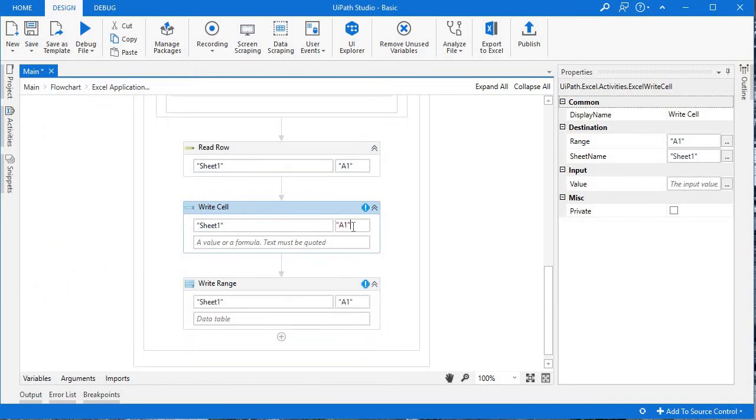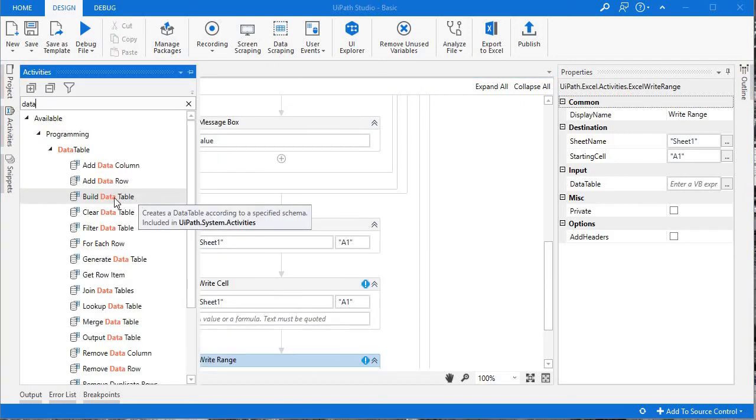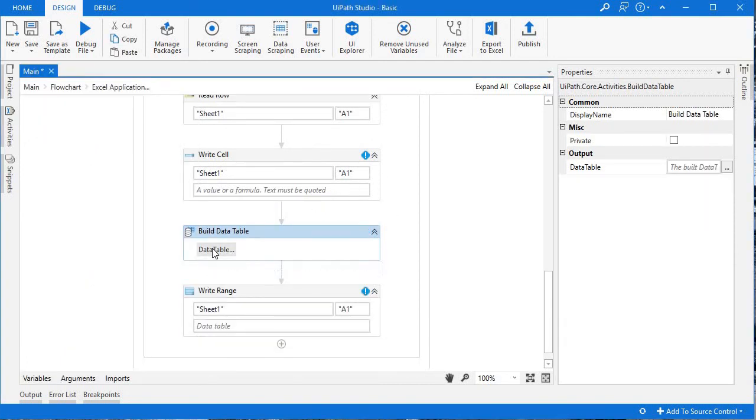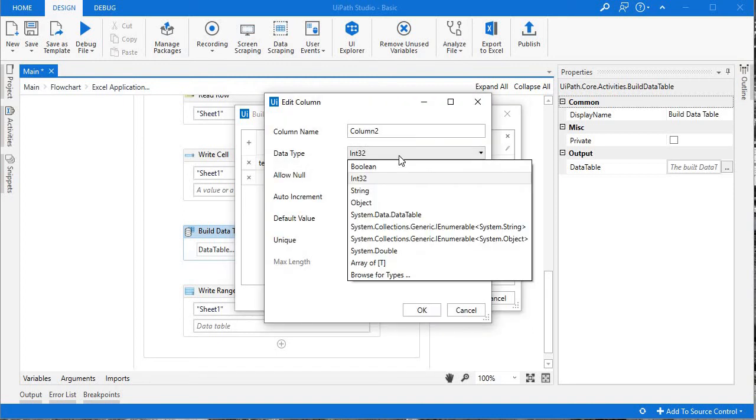Here similarly we need to give the range and the input value. In the write range, similar to read range, we need to mention here the sheet name, starting cell and the input data table. We can create any kind of data table with the help of build data table. If you click this data table, it will give column 1, column 2 with some text value. You can change its data type.